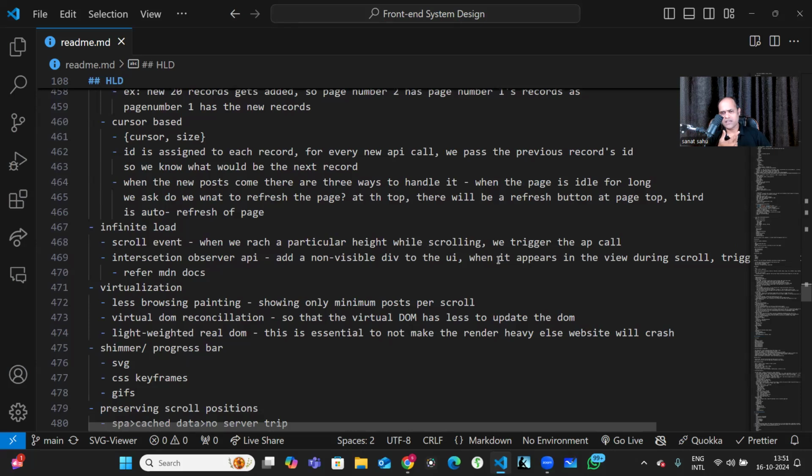So that is determined by the algorithm over here, and then it is showing it. Okay. Virtual DOM reconciliation is also very important, because we have to update the DOM accordingly. That is the reason for very few records, maybe only 10, 20 records. Lightweight real time, this is what I was saying. This is essentially to not make the render heavy, as the website will crash. Yeah, that is what I'm saying.